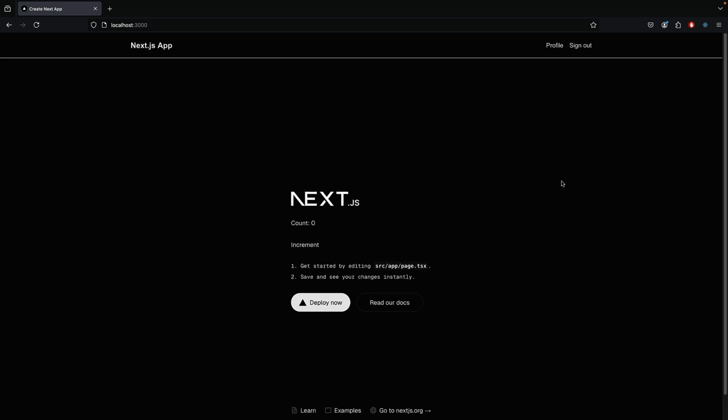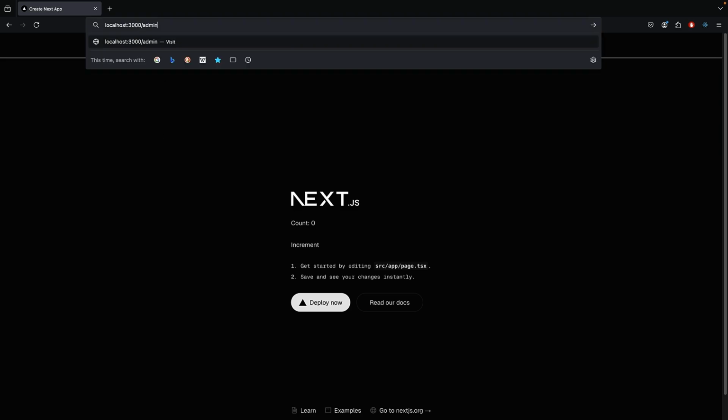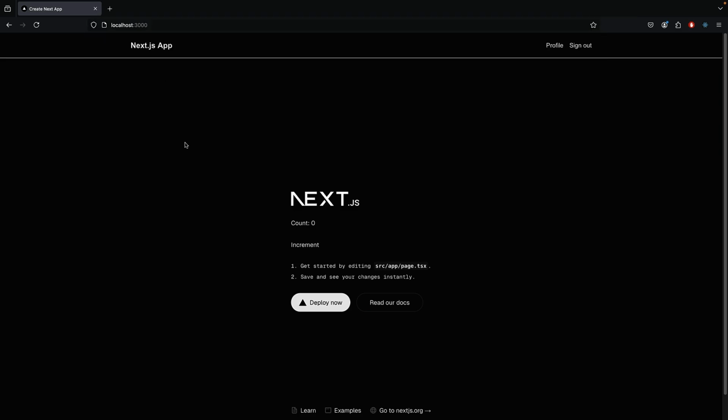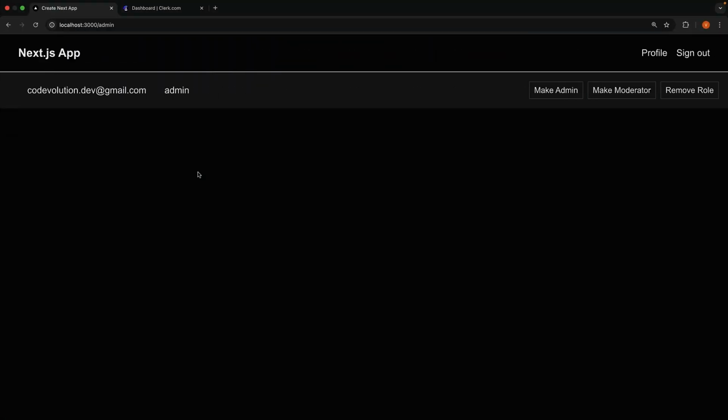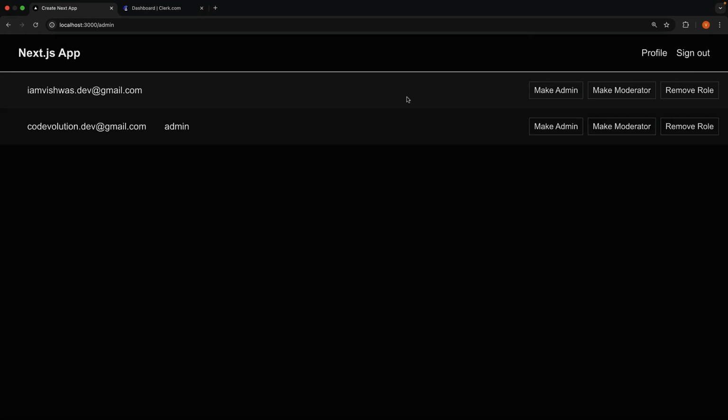But this user will not have the admin role so they won't be able to access the admin dashboard. Navigate to /admin, and you will be redirected to the home page. In the first browser, refresh the page, and you will see the new user. Using this admin account, update the role of the new user to admin. So click on Make Admin.